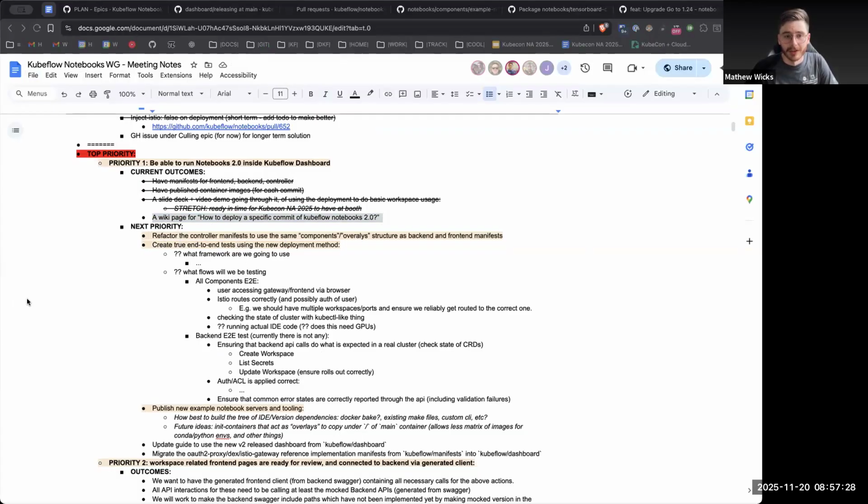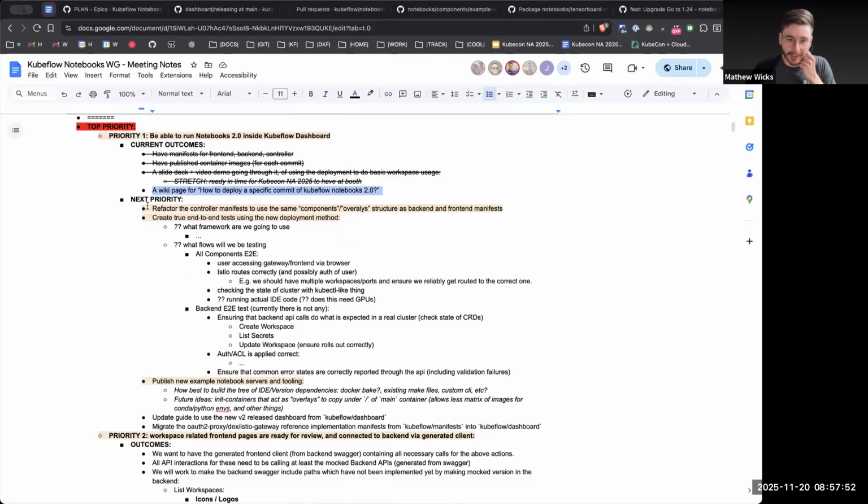So hopefully in the near future, in the next week or two, we'll have true end-to-end tests running on Notebooks 2.0 on every commit and PR, meaning it'll actually run a Kubernetes cluster in the CI and install Notebooks 2.0, with no auth, to be clear. No dashboard, no auth, but with Istio, yes.